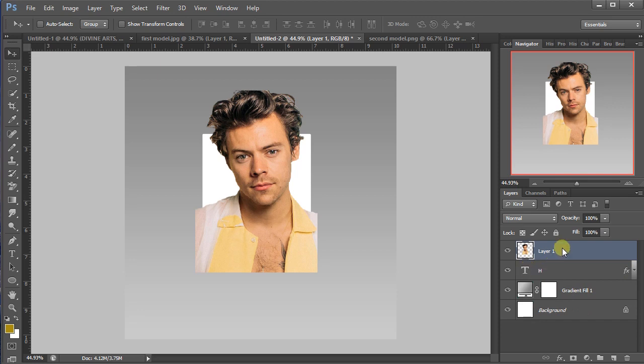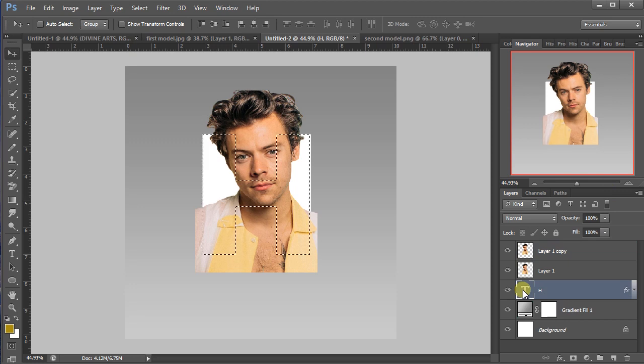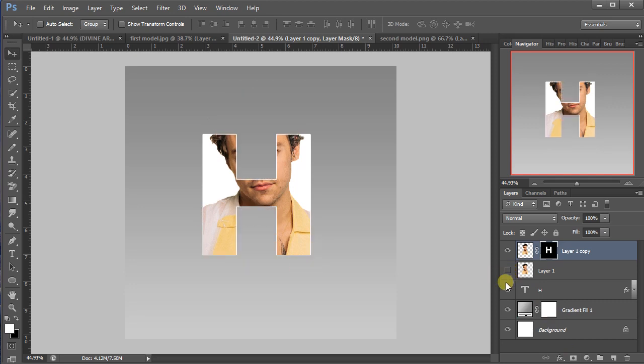So I first duplicate my picture, I come to the H, select it, then I create a mask on the picture. I hide this so that I can easily see that one out. Now I will select the picture and use my pencil tool. You can also use a brush tool for this.